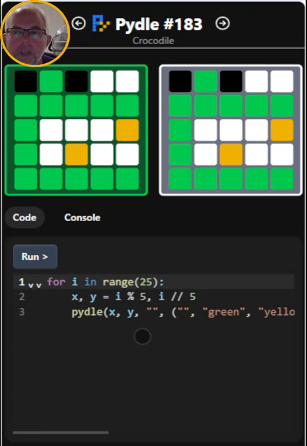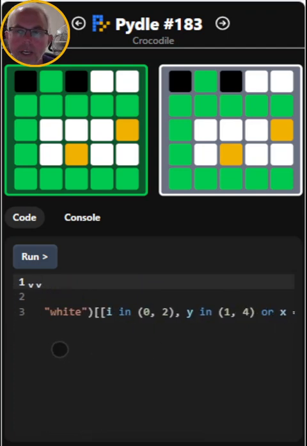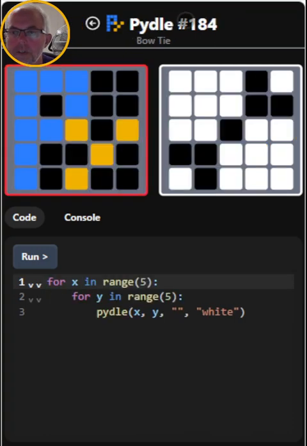Okay, hopefully you had fun solving the crocodile. It's not a lot of patterns, so it's kind of identifying individual pixels, but that's okay. And if you have solved that already, then have a go at solving the bow tie, which is today's Pydle. Thanks for watching, and I'll see you again tomorrow.